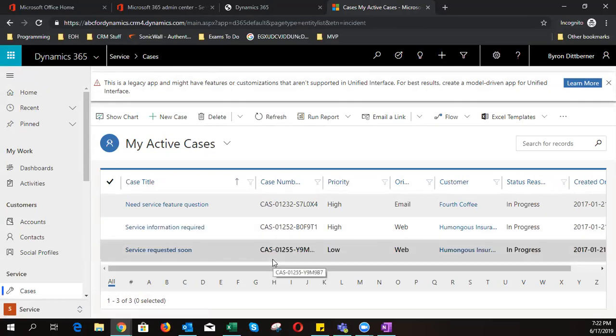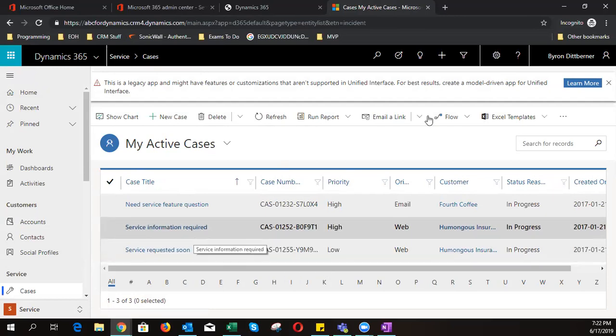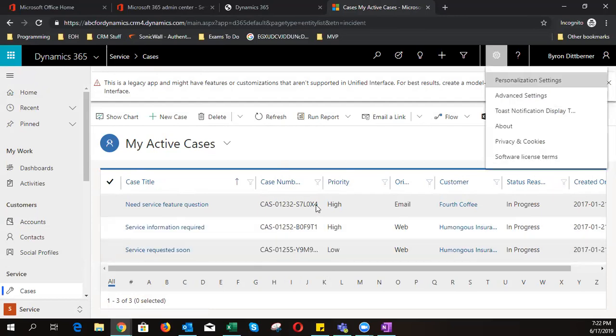So this is quite nice. Generally, when I configure a new environment for a customer, when I know that the user is working mainly on support cases, I'll bring them straight to the screen so they can go straight to their support cases. There are a couple of other settings that you can look at.